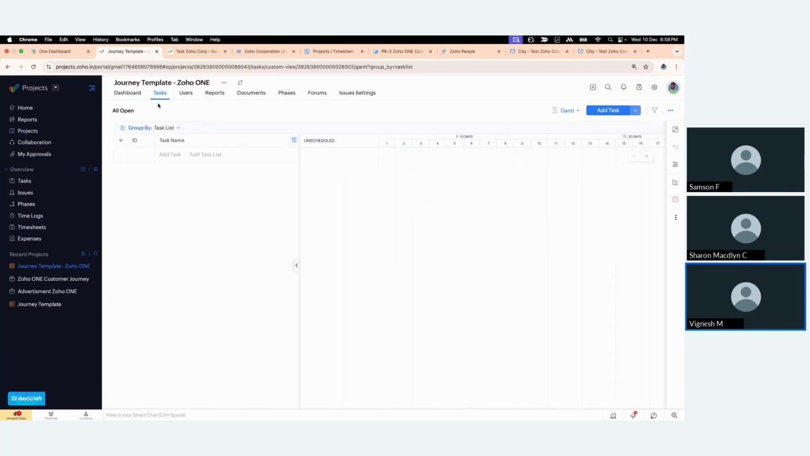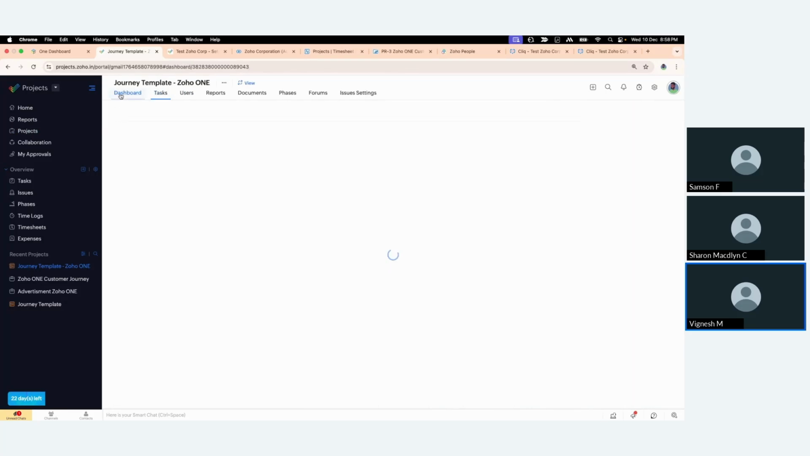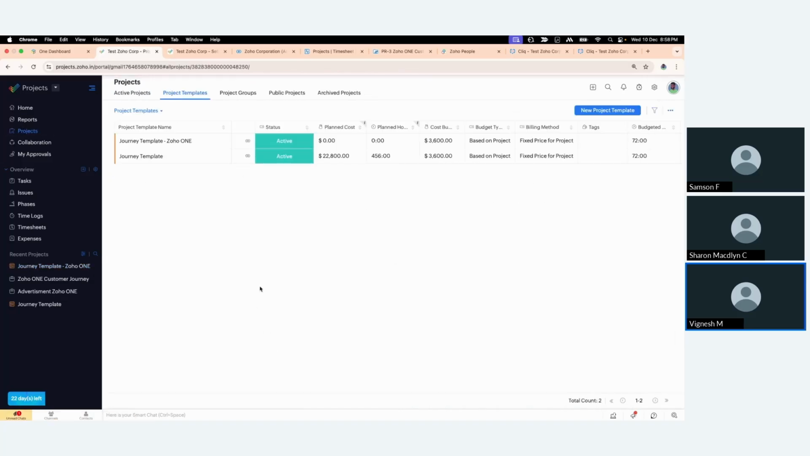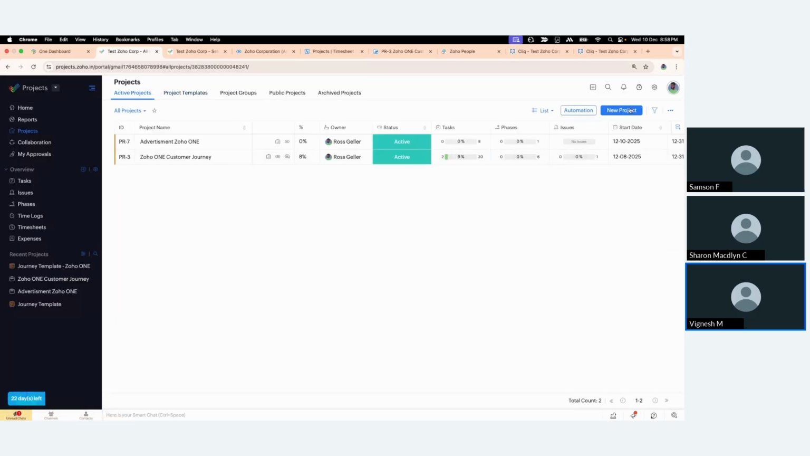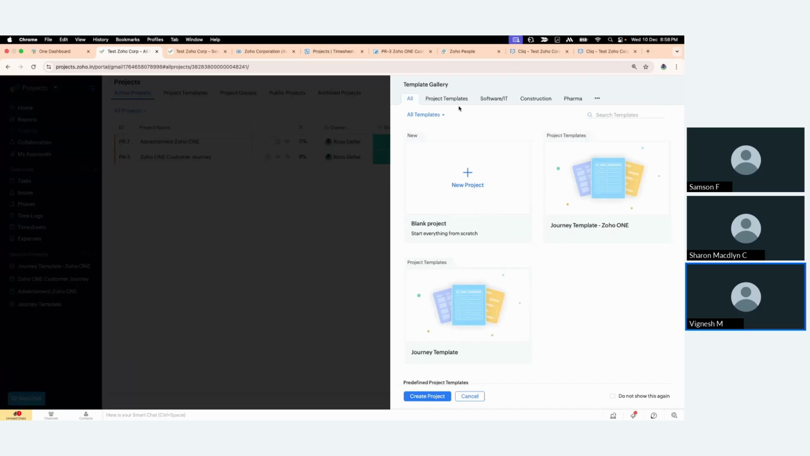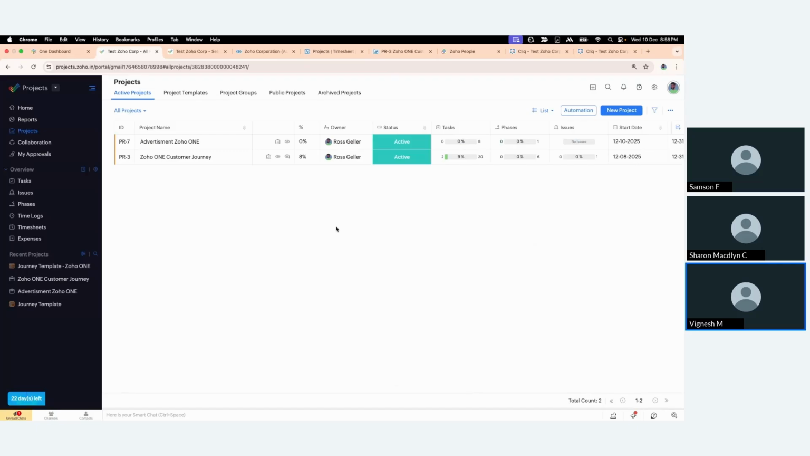If you enter into the project, you can see the entire task list flow into that, with the tasks added soon. So next time when I am given a project to create for this entire journey, I need not create it from scratch. I can just create a new project, choose the project templates, and I can choose it right from here. It saves so much of our time.